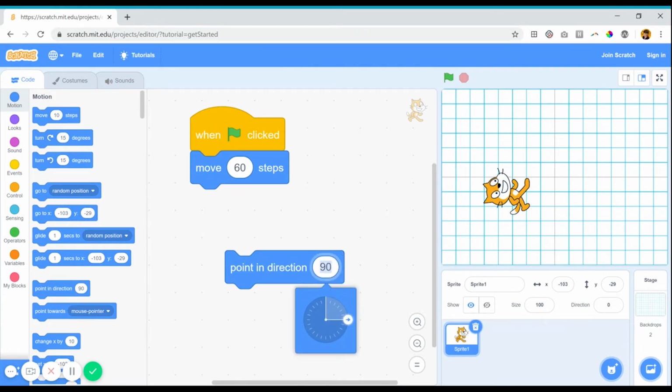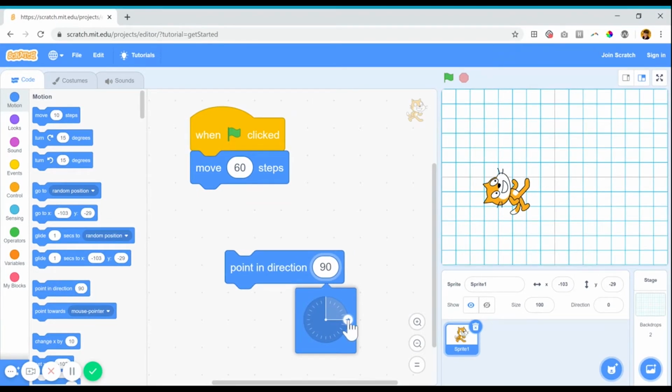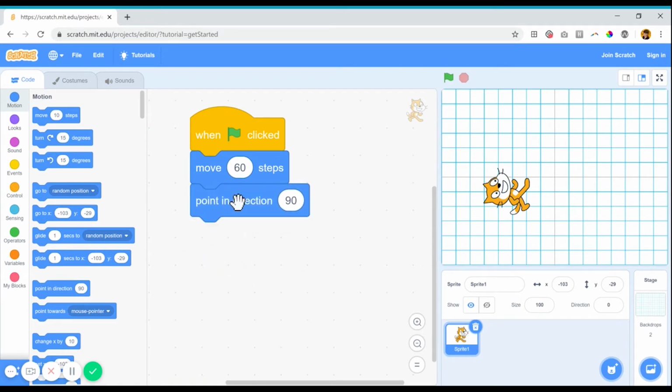You'll notice when I click on the number, it gives me that same option here. So I could type in a number, or I can use the arrow to input the number. I am going to add this block here underneath and click the green flag.